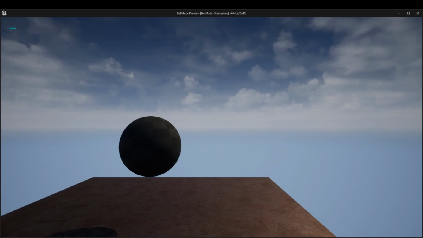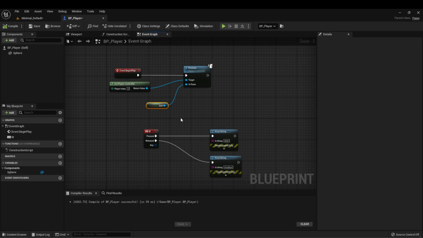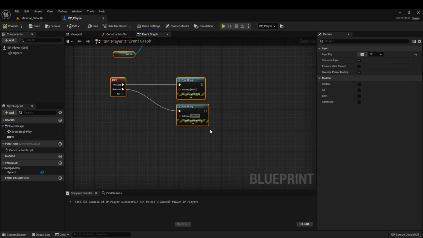And now we see when I'm pressing W, I get hello. When I release it, I get goodbye. And this will just continue to happen. This is definitely one way you could start building your game, but this is not very stable or reliable. We want to make sure that we're doing things in a way that is scalable to a full-scale game. So what I'm going to do is I'm just going to delete everything we have.